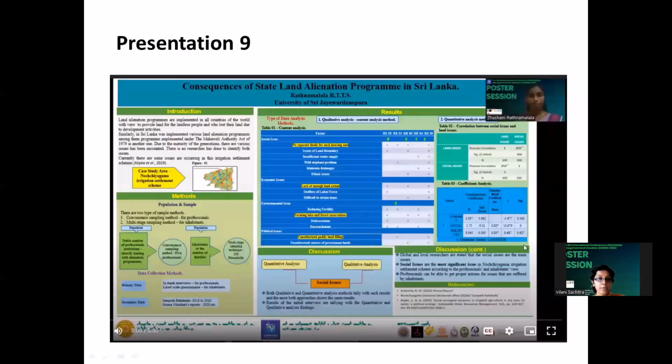And the last presentation is regarding the consequences of state land alienations, presented by Ms. Tushani. Again, this presentation is also questionable regarding why we need to conduct this study. That question is not answered throughout your presentation. So what might be learned from the study is missing. But overall, your presentation is good. I'm satisfied with it. Another thing is, your quantitative analysis is not somewhat clear. So you have to pay attention to that if you are going for further publication.